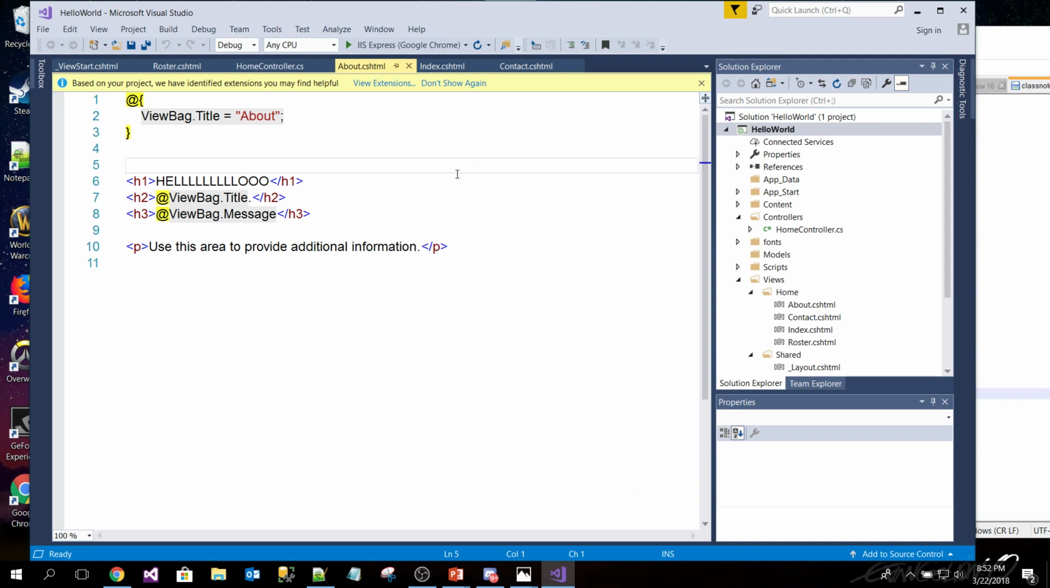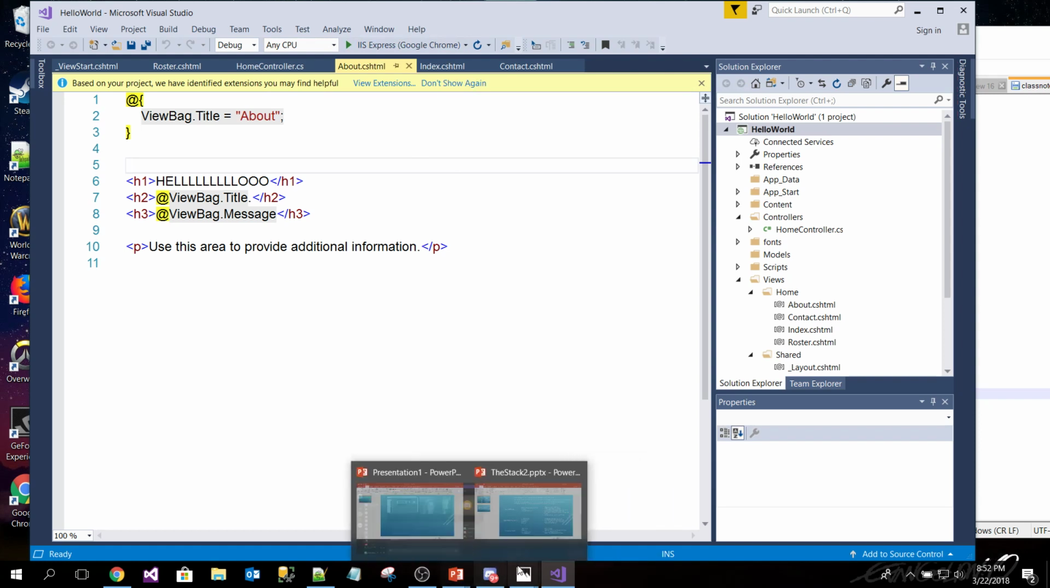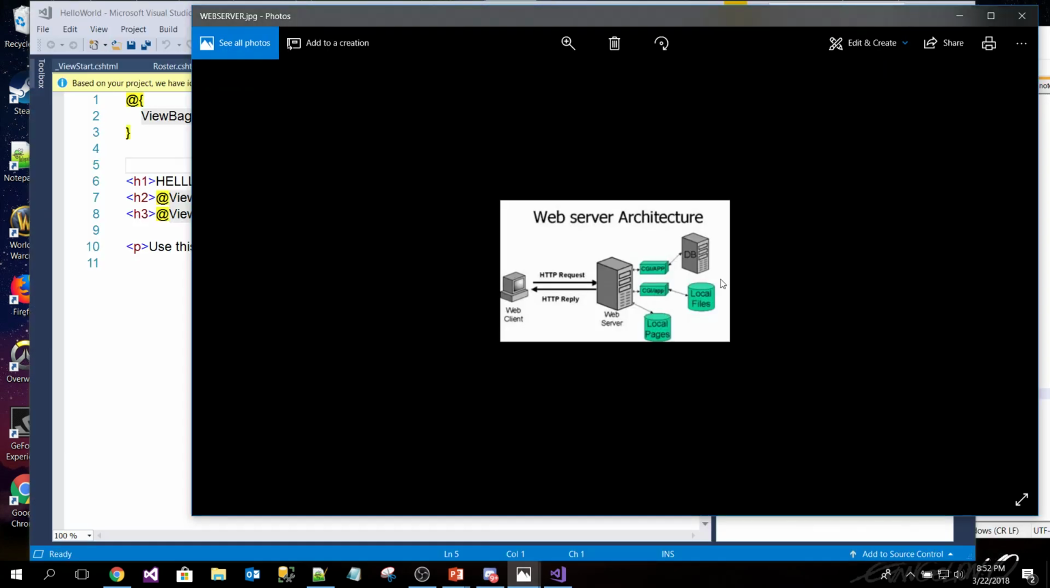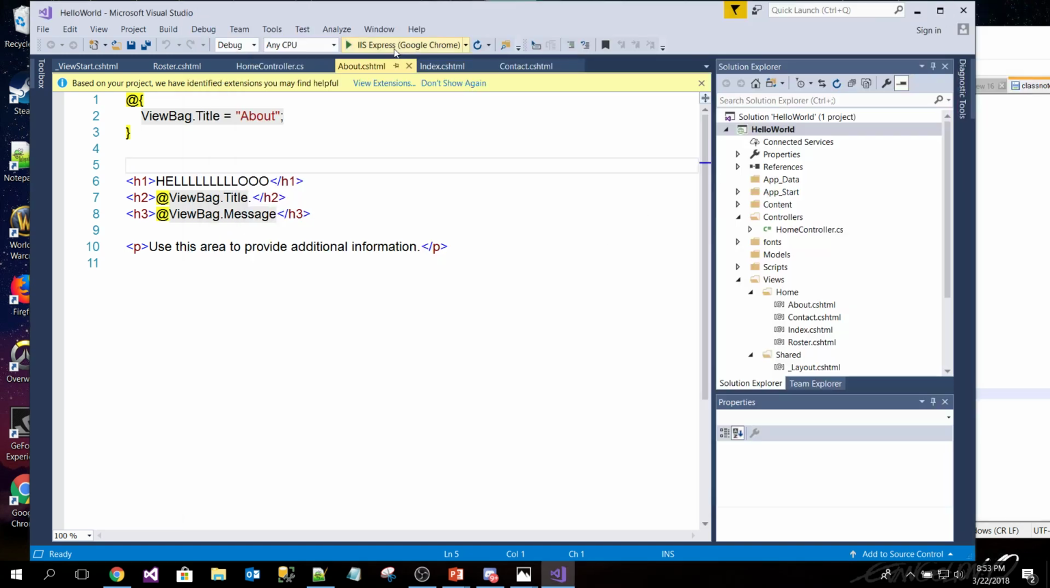Okay, so in essence, this IIS Express, when I press it, it's creating this bad boy here, right? That's exactly what it's doing. It's creating the web server with our pages and our code and whatnot. Okay, so I'm going to go ahead and do that.